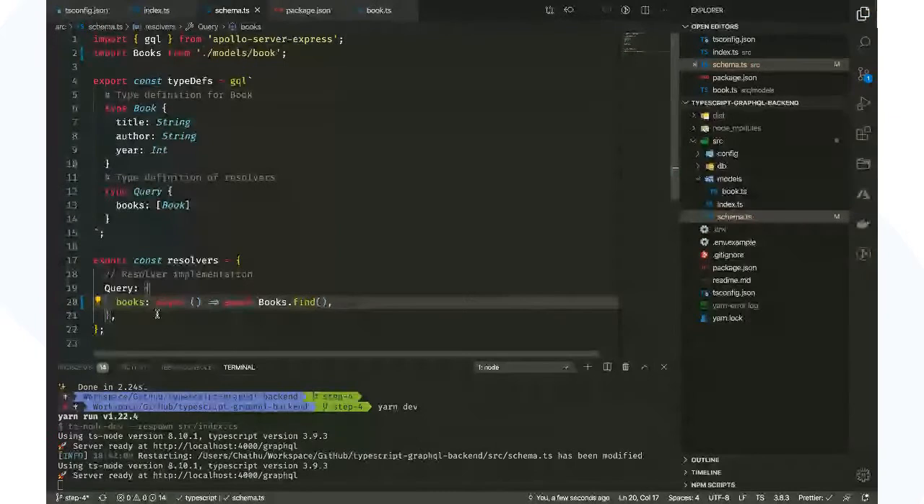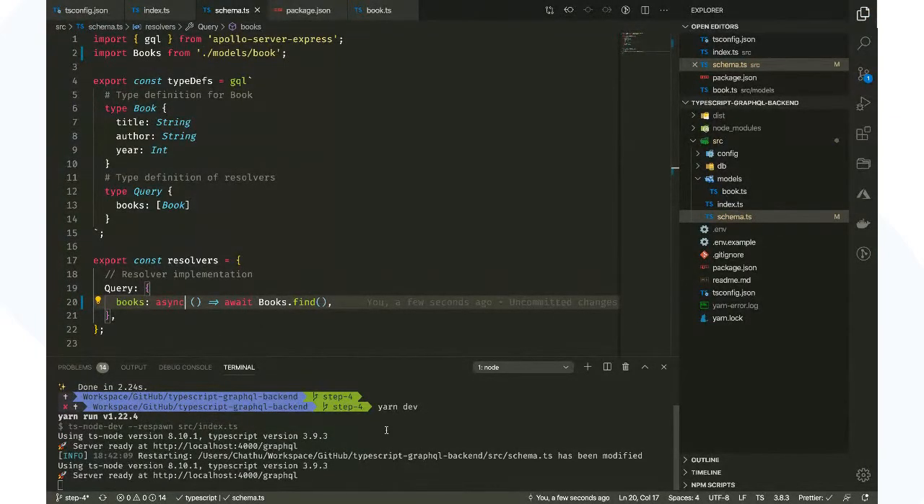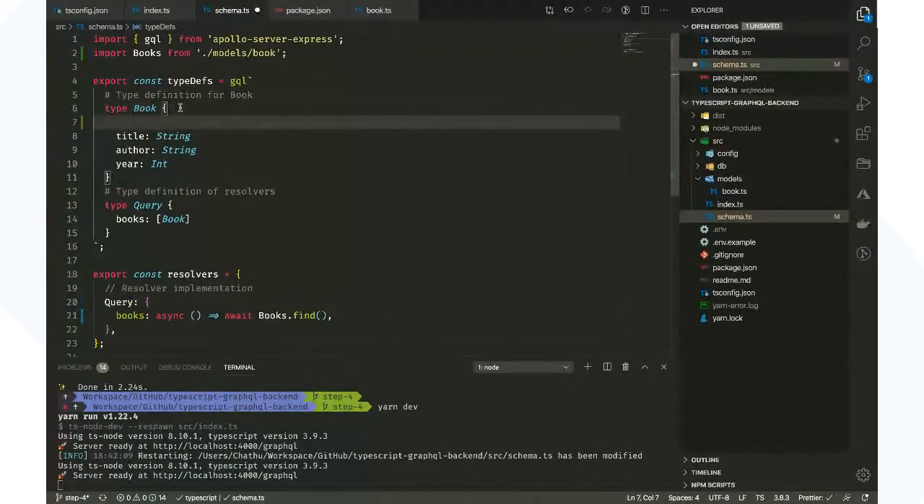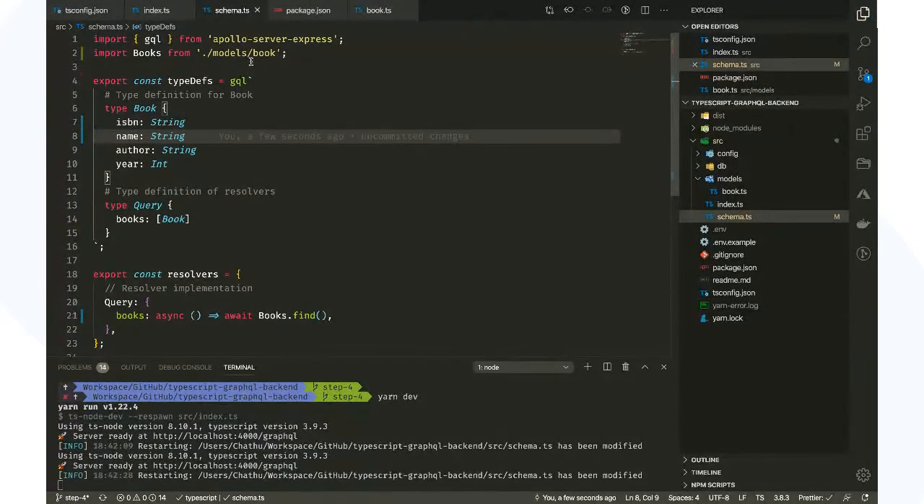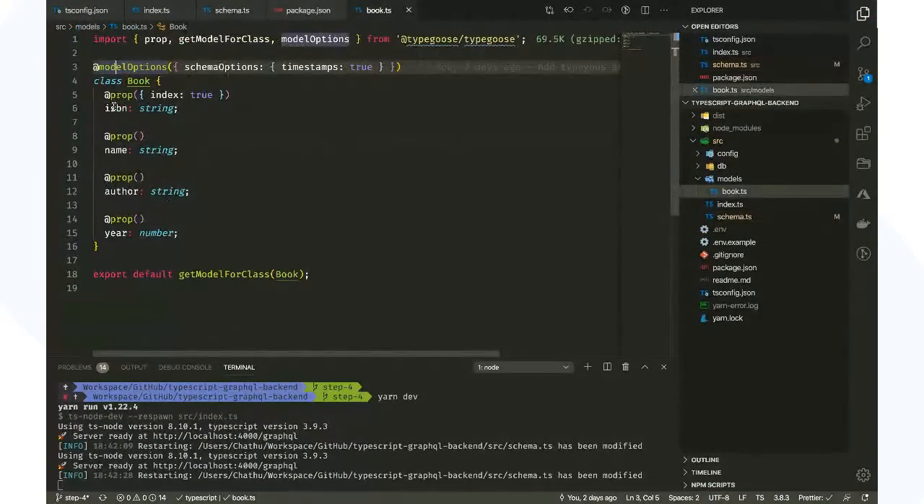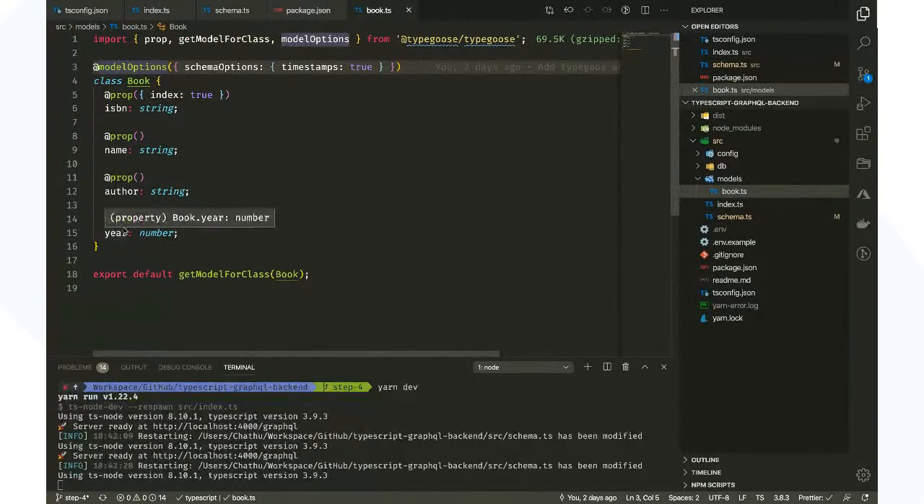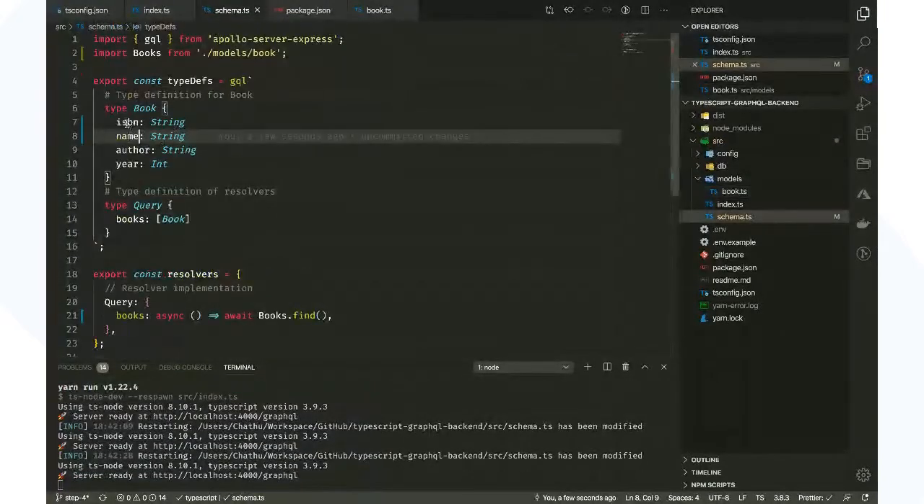So now the server is restarting, and I need to change this one because I think I have added support for ISBN. It's going to be a string, right? I think you remember, and I changed its name. Hopefully, let's see if this matches. ISBN, name, author, and year. And the schema is ISBN, name, author, and year.